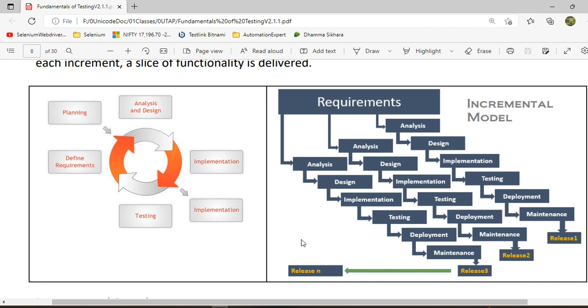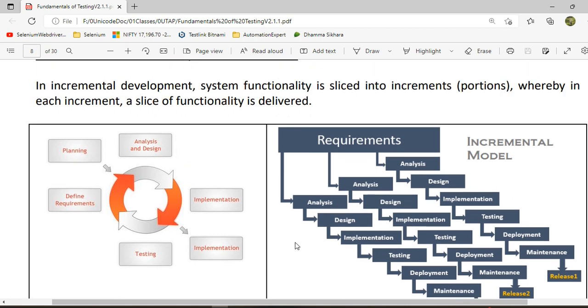Interview-wise, they might ask you about the SDLC process: what are the phases in the software development lifecycle? They might ask you that question. Then they might ask about some specific SDLC model: explain the iterative model, or what do you understand by the incremental model? That they might ask. Generally, these are not asked.